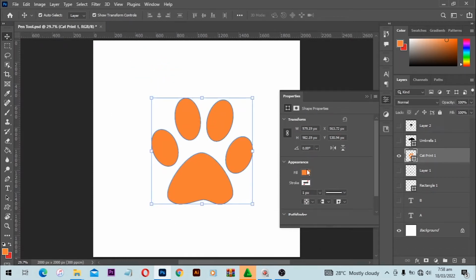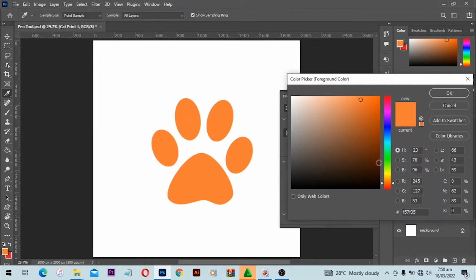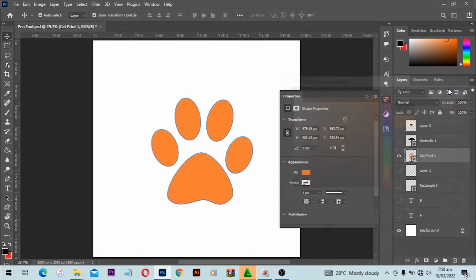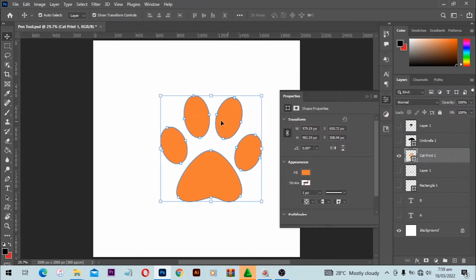And also if you want to change the color, you can double click here and you select, maybe let's choose black for this one. So if you want to change the color of this shape, you can see the thumbnail here.